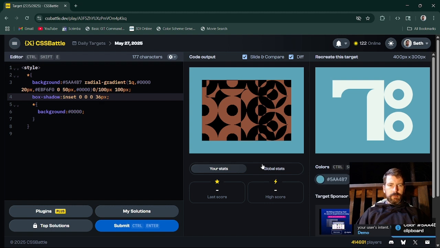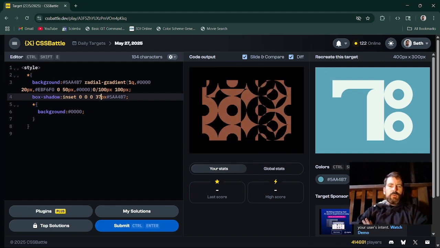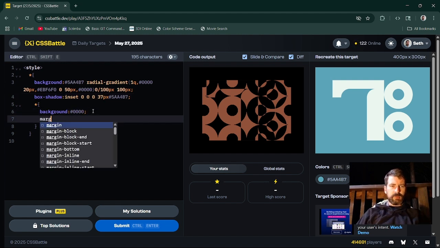Shoot, I don't like that. I really thought a margin would push it in. Why is a margin not pushing it in? Am I missing something obvious here? HTML, is it like collapsing margins? What happens if we put a margin on the body?